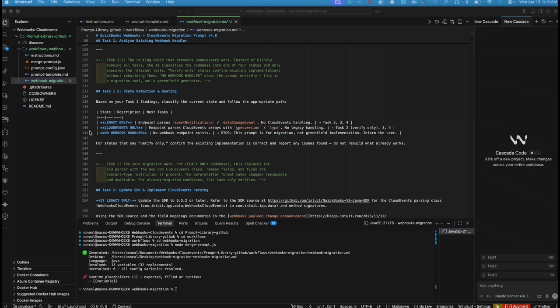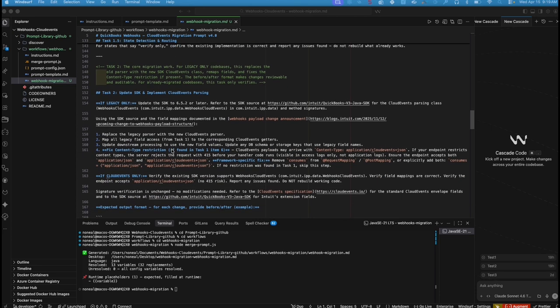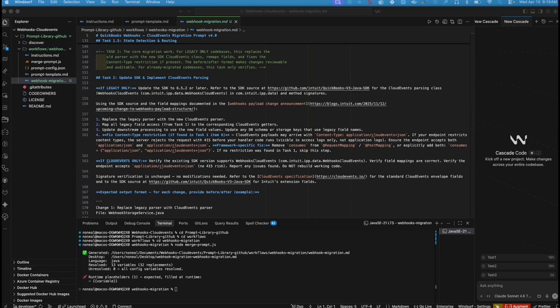Now moving on to the next task, which is going to be our task 2, and this is the actual migration. And so this is going to be where most of the core work is done. And so it follows 4 steps. It replaces their legacy parser with the CloudEvents SDK. It remaps any legacy fields, and then it updates any downstream logic, and then it also fixes any content type restrictions.